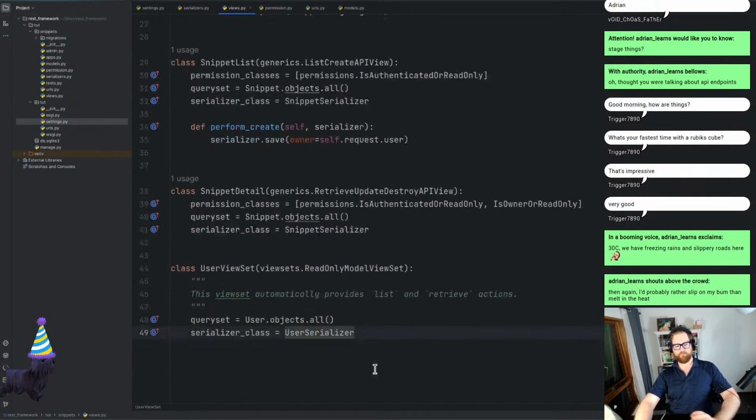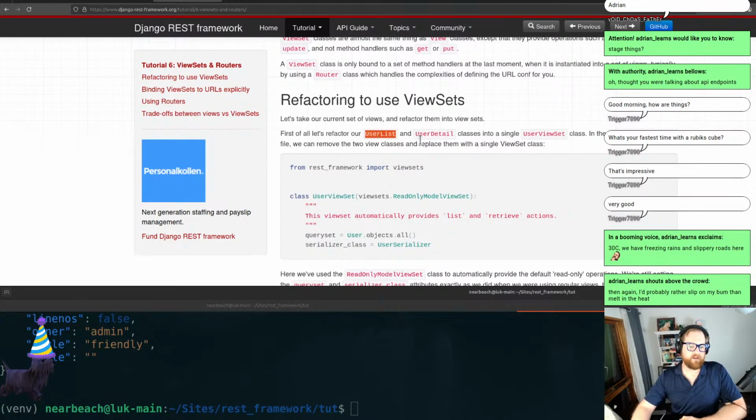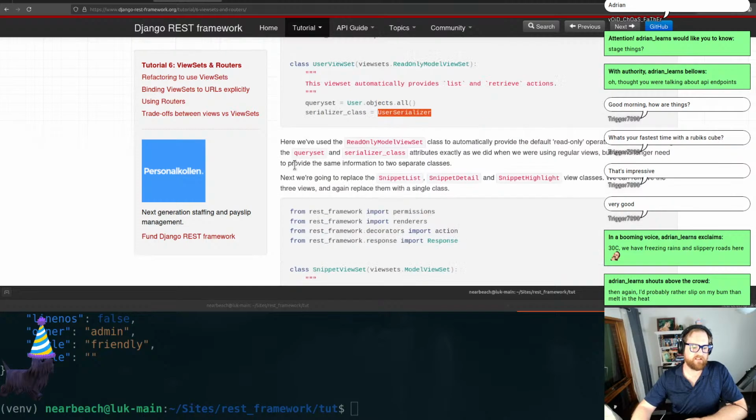Like so. This view set automatically provides list and retrieve actions. Let's refactor our user list and user detail classes into a single class. All right, yeah, so we were meant to delete that. Use the serializer.